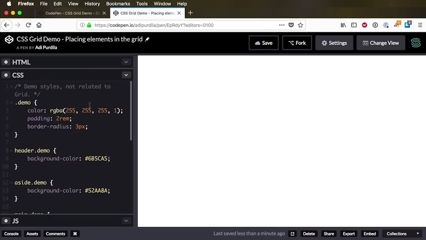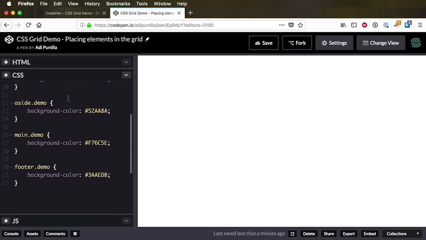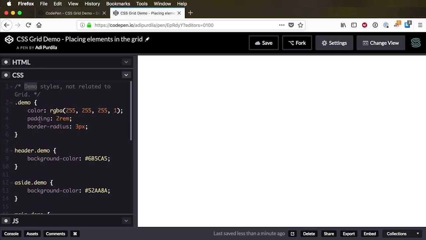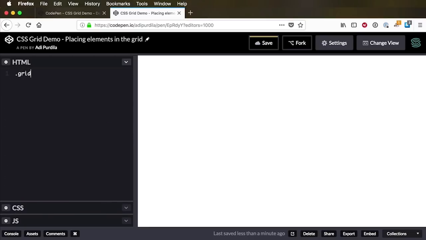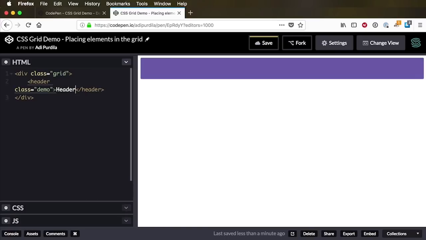To do that, I've copied some demo styles from that particular demo. This is just to set background colors, a little bit of padding and a border radius to each individual demo unit. So in the HTML, I'm going to start with a div class grid, but again, as I said, this can be any name you want. So we're going to have a header. I'm going to give it a class of demo. I'm going to say header.